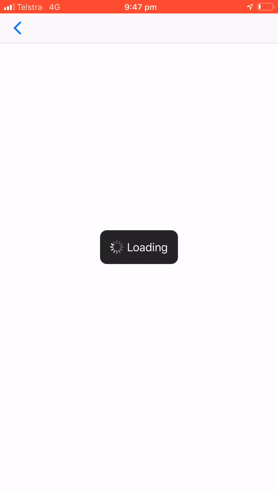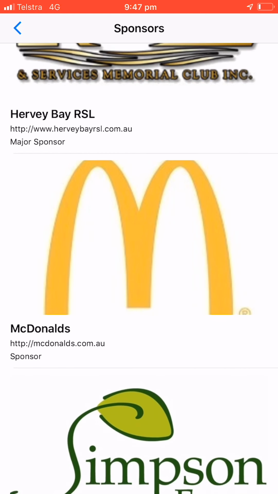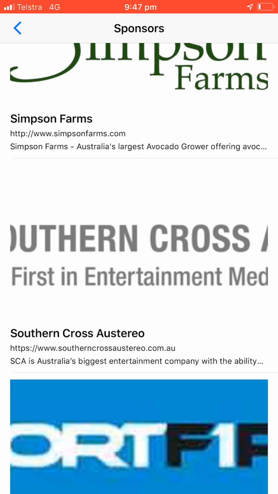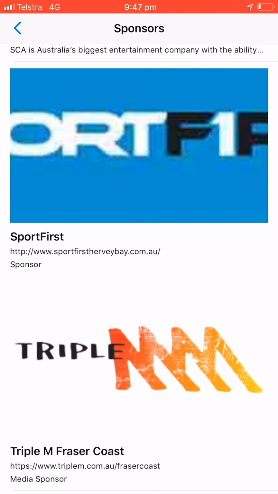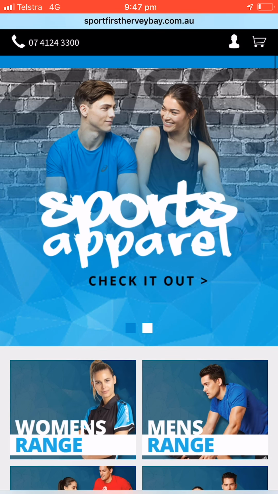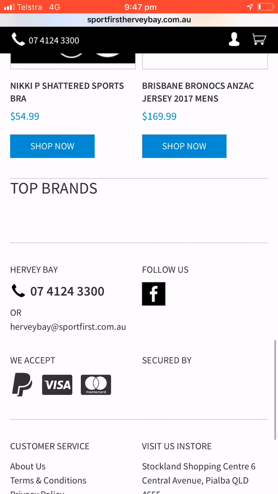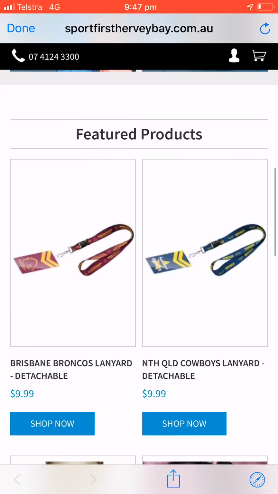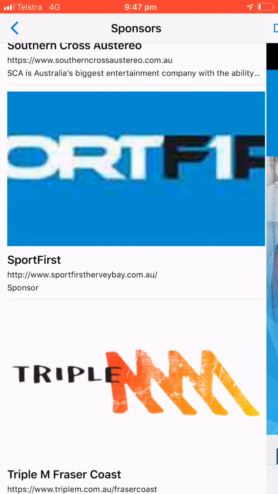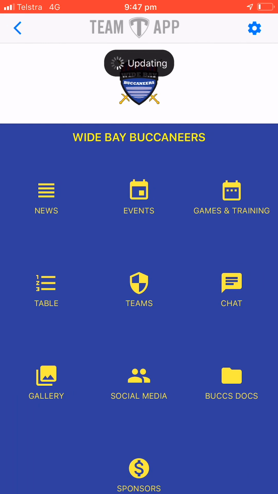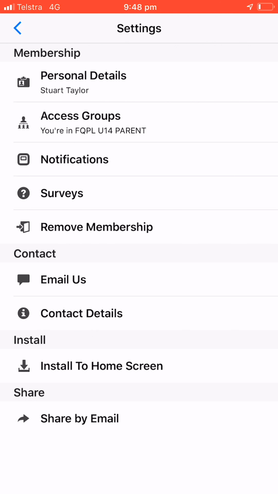And then that leaves our sponsors, and we're very proud to have such great sponsors and incredible support. And you can see, for example, you can click on Sport First, and you don't even need to go into Sport First to buy your fantastic sporting products. It's all available online, or you can call Dale and Nikki at Sport First. And that is the app.